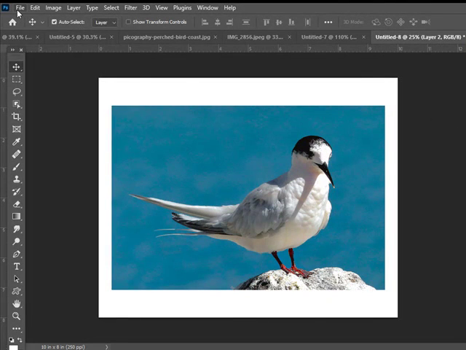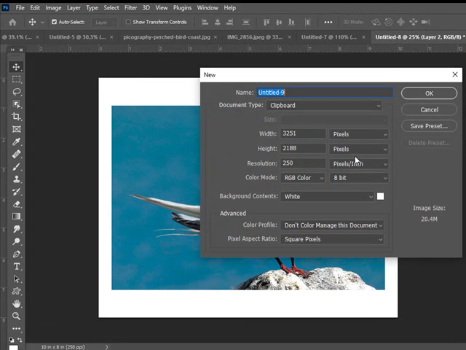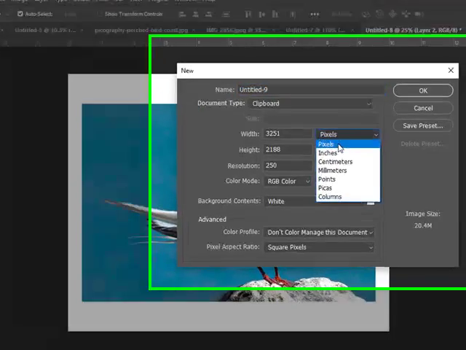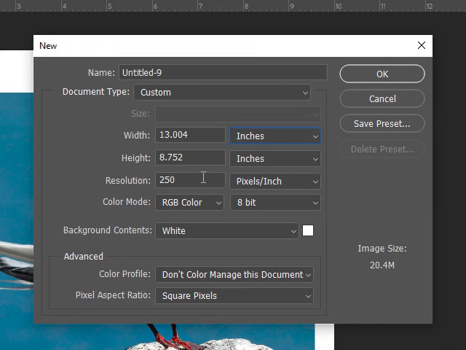All right, so those are the steps how you're going to be setting up all of your file sizes through Photoshop just to make sure that they always have the correct size. Set it up first and then copy and paste your images into that document.